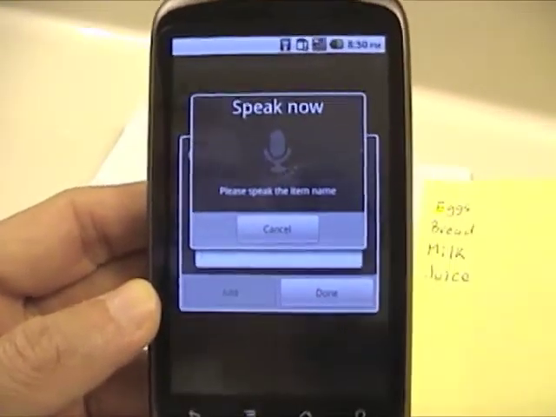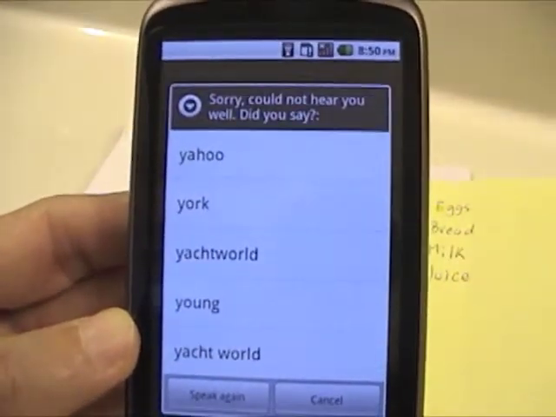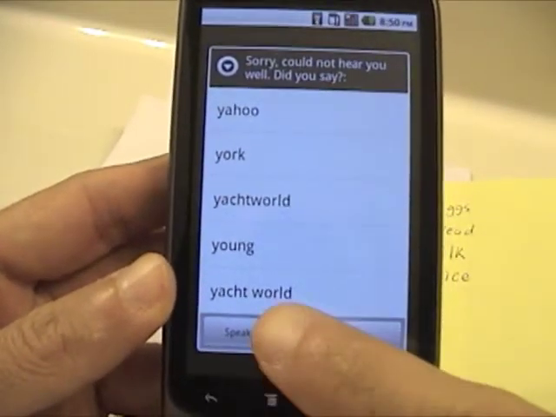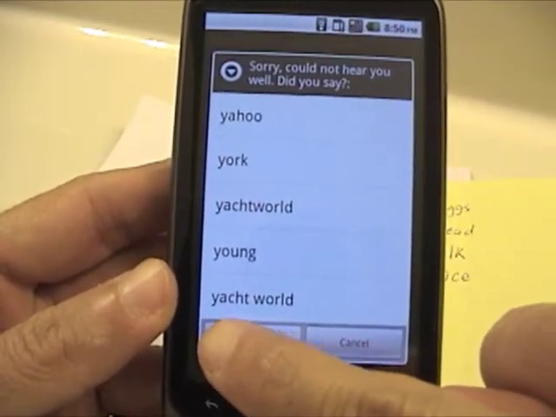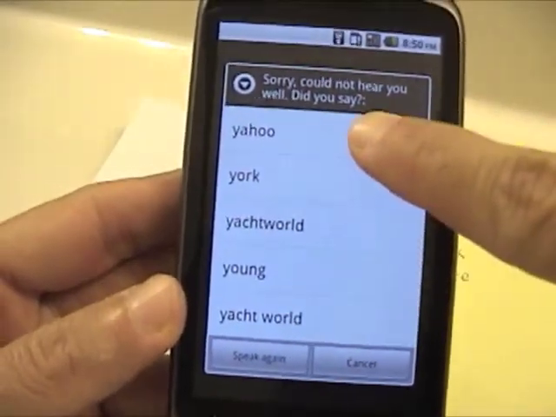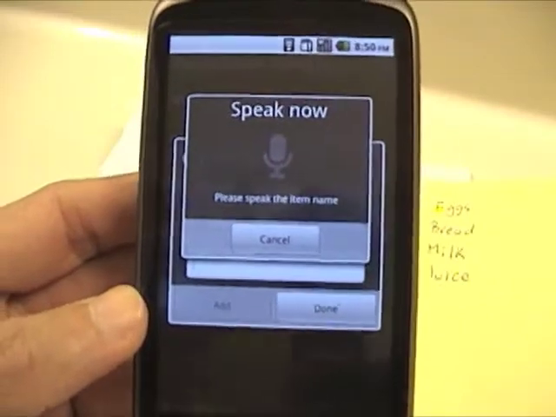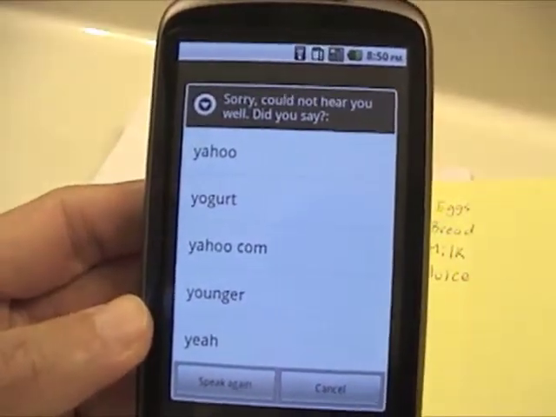Yogurt. We have this option to speak again if the item is not in this list. Yogurt. There we go.